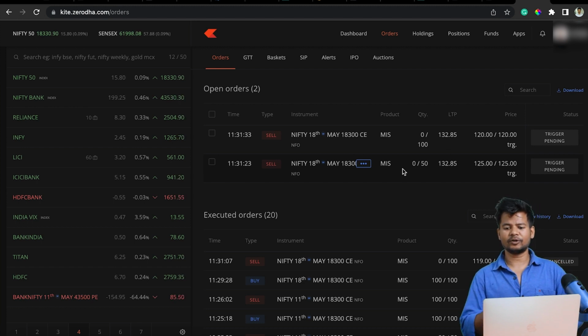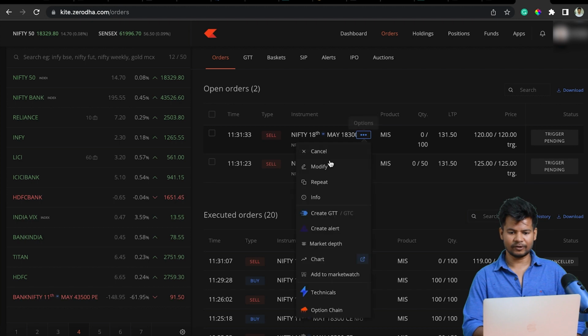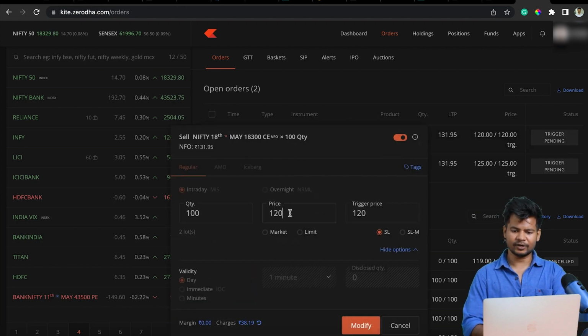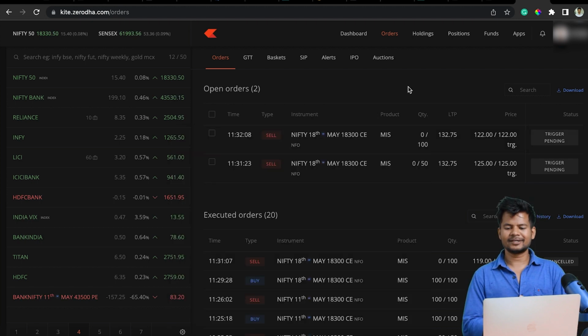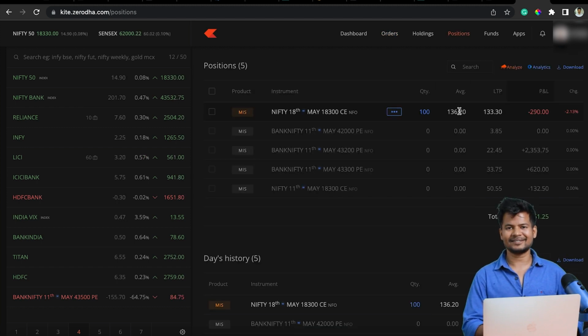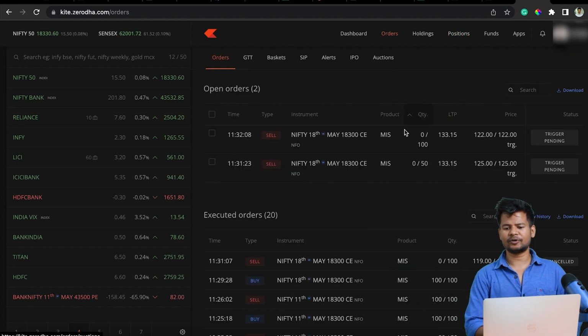In addition, if you want to change, you can also modify this one. Instead of 120, if you want to put it as 122, you can just click on modify, and you can change it from 120 to 122. So this is also known as trailing stop loss. In a lot of cases when the trade is in your favor, so let's say you have bought at 136 and it goes to 146, 156, in that case you do not want to keep the stop loss at that lower level. You might want to move that stop loss above.